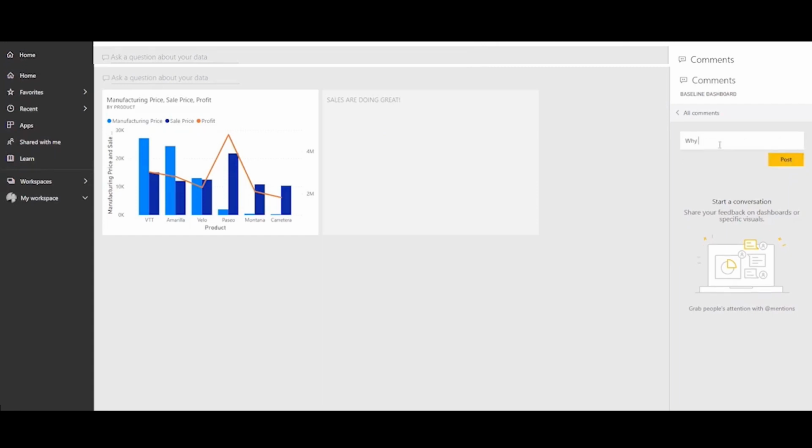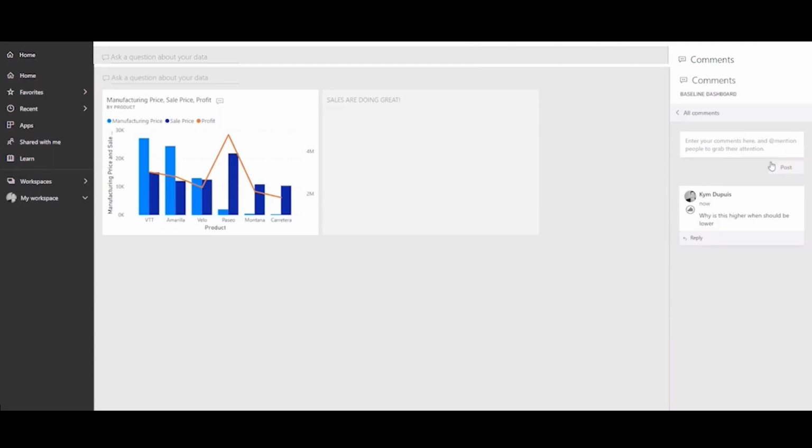So why is this higher when it should be lower? So instead of taking a screenshot and sending it in an email, I can simply have a conversation with all my colleagues, and I will know who can reply, and we can get more information about what's going on.